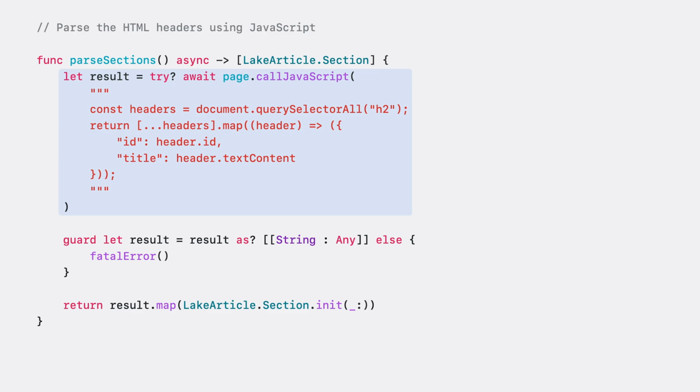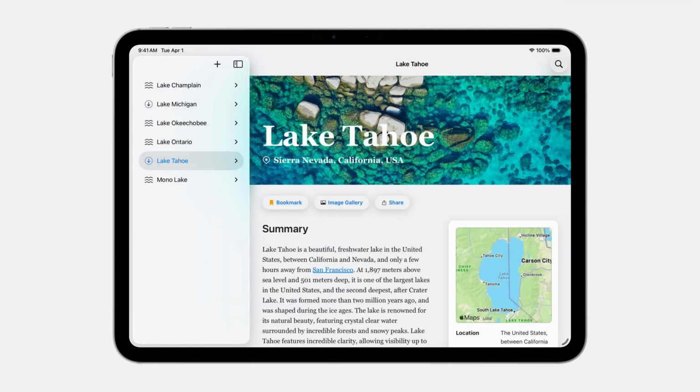This makes it effortless to implement my parse sections function by using the page's HTML and getting all the IDs and titles of each section. I'll also convert the result into an array of section structs so it's easier to handle. Now, the app will display the sections of the article in the sidebar as soon as it loads.